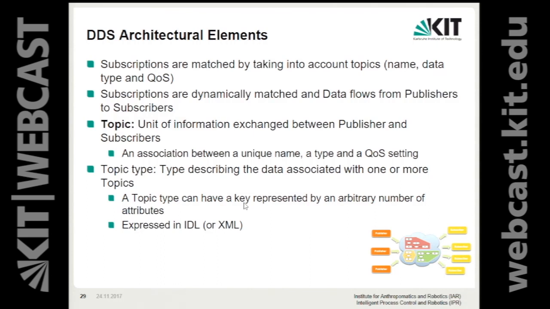For the most common data types, there are some features that come off the shelf. So let's say if you want to use an integer or floating or a Boolean variable, you actually do not have to implement XML files. You can just use things natively. And the topic can be represented by an arbitrary number of attributes. So you can even have large complex objects of any kind that you can handle as well. But for those, obviously, you will need to represent them in IDL or in XML.